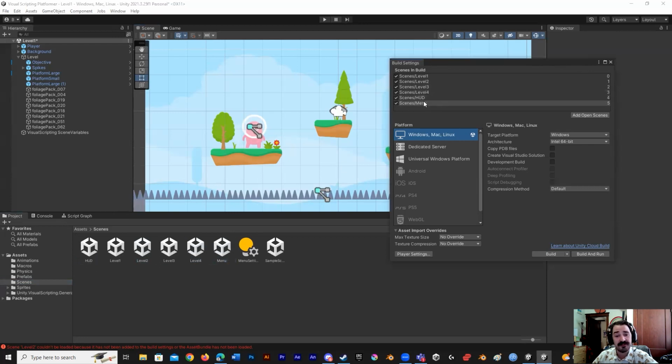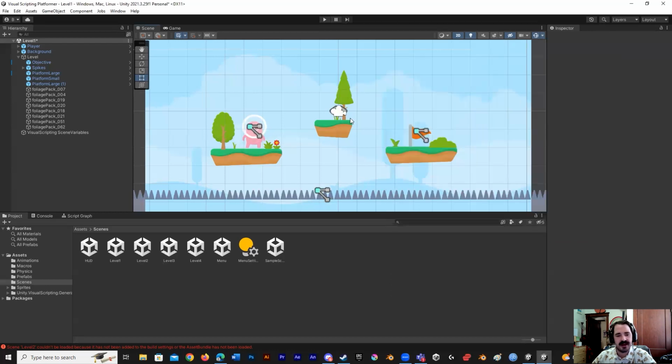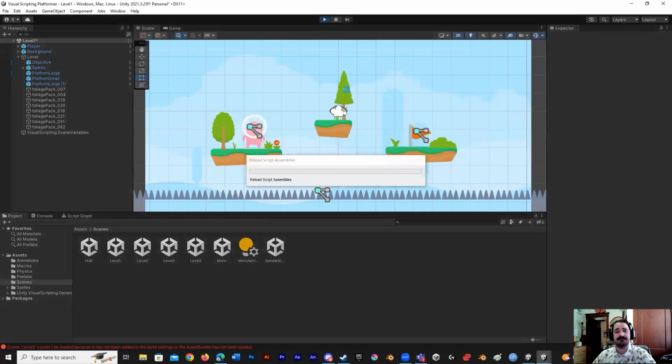There we go. And I'm actually going to put my menu at the very top because when my player plays the game, I want them to start with my menu. Everything else is non-consequential for the most part, but you want that menu to be first. And you want to make sure all of these levels are in there and they are all checked. Okay, so now that I have level 2 in here, I'm going to play again, and this should work.